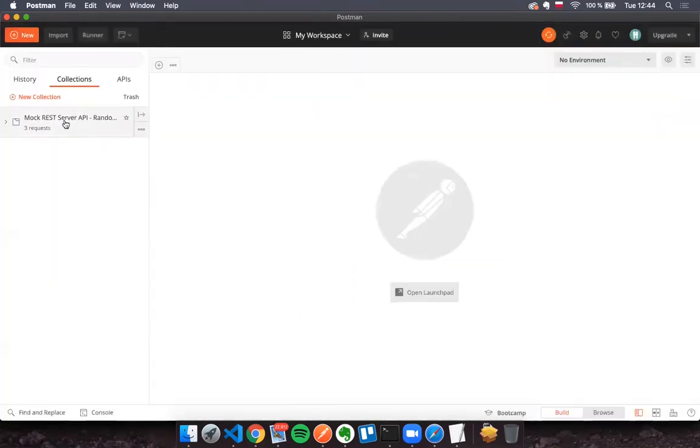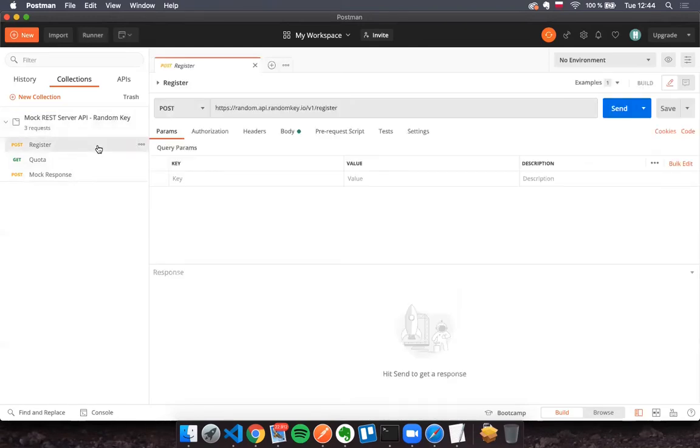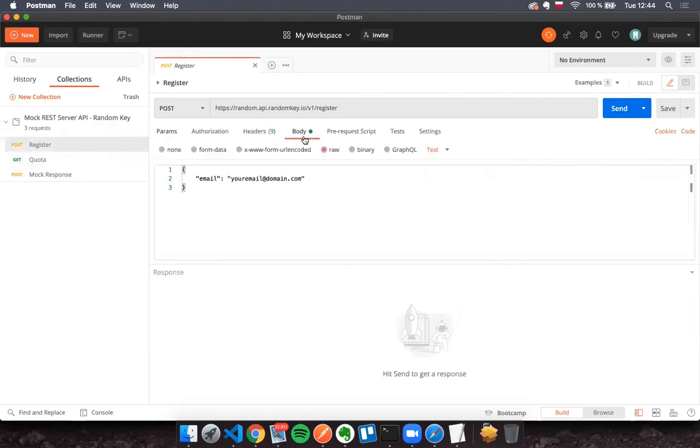The API comes with 3 basic request types: register for first-time users, quota for checking your request quota, mock response for generating mock API responses. First, let's register a user for this demo. Registration is a compulsory first step. This is how you're going to get your API key. This key is required for authenticating your calls to RandomKey services. Registering is as simple as sending your email address in the request body. I will use info@randomkey.io for this purpose.